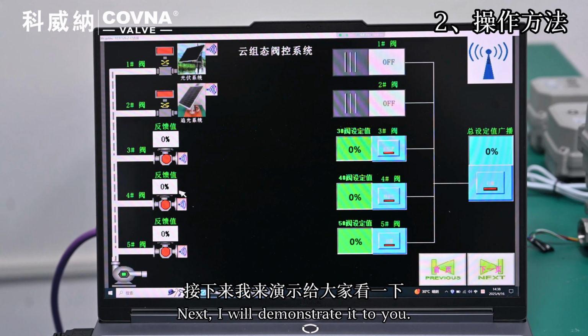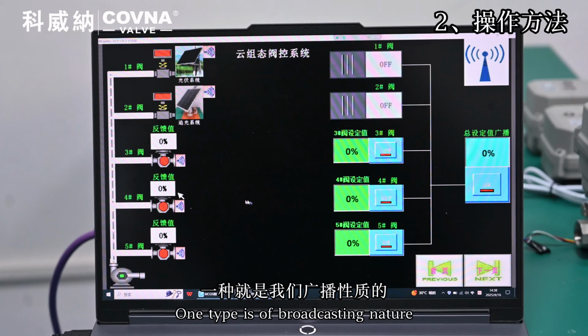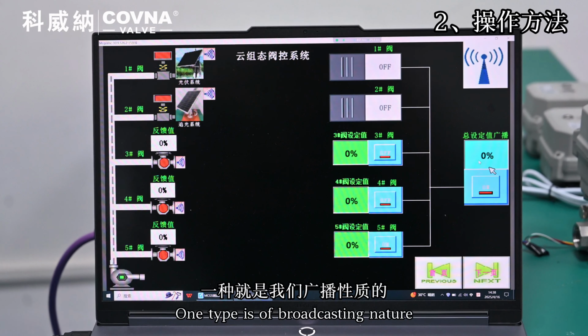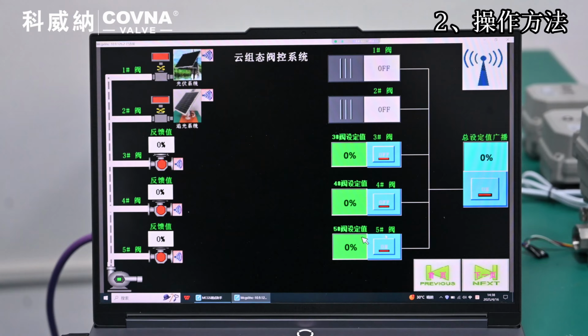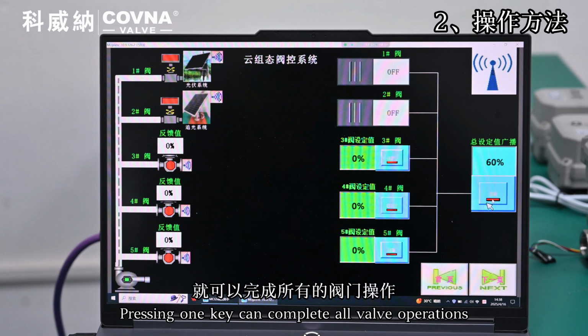Next, I will demonstrate it to you. There are 2 ways to operate. One type is of broadcasting nature. Another type is independent operation. Pressing one key can complete all valve operations.